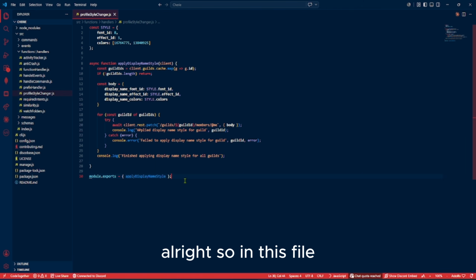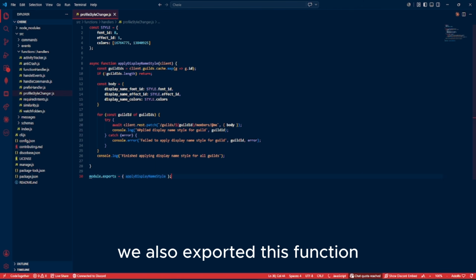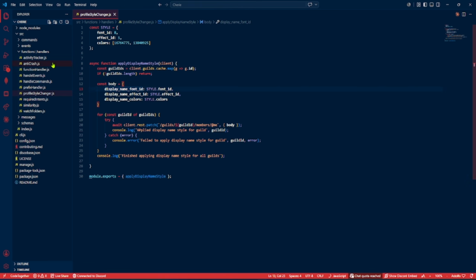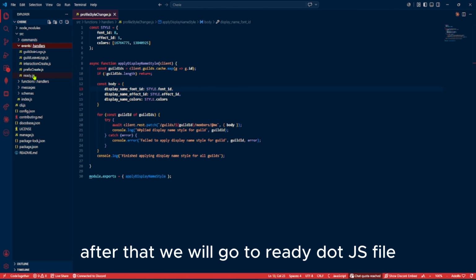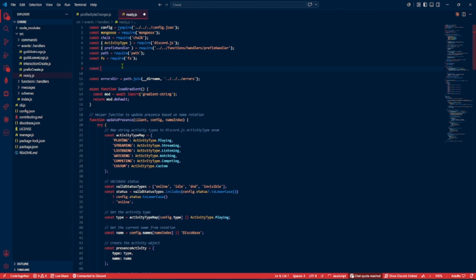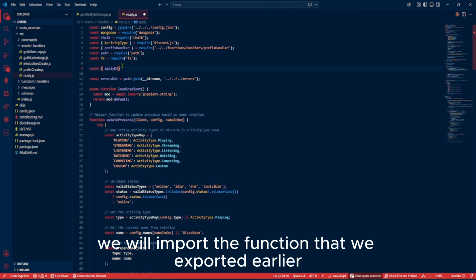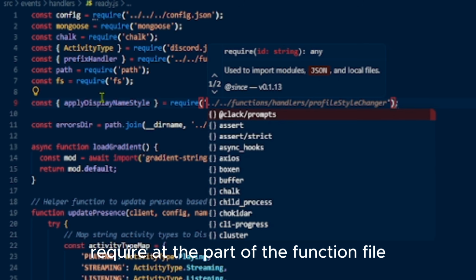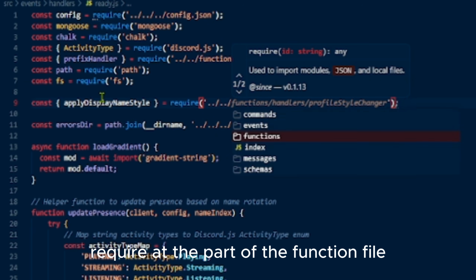Alright, so in this file we have finished writing the entire code. We also exported this function so that we can use it in other files. After that, we will go to the ready.js file inside the events folder. At the top of the file, we will import the function that we exported earlier, something like this, require at the path of the function file.